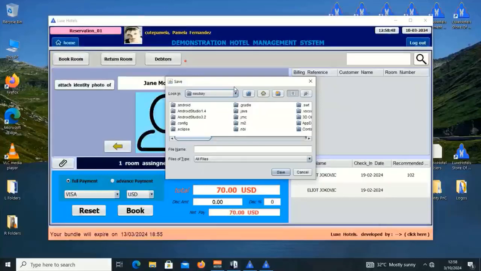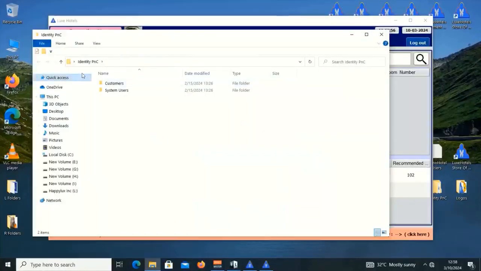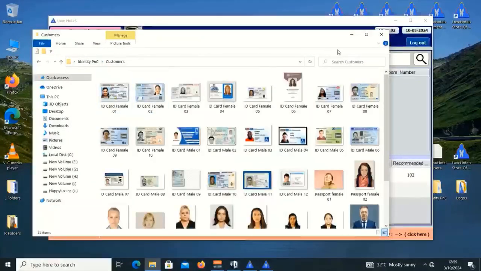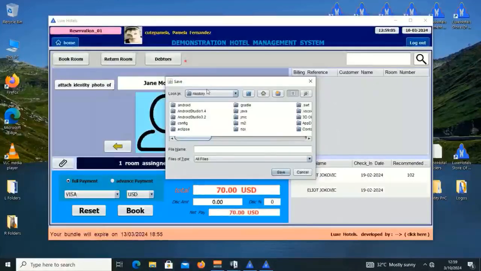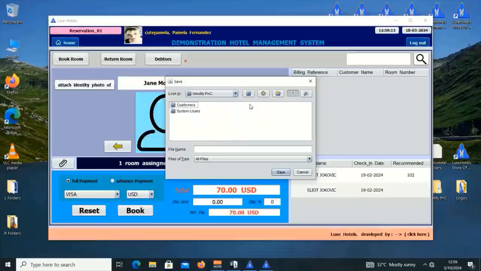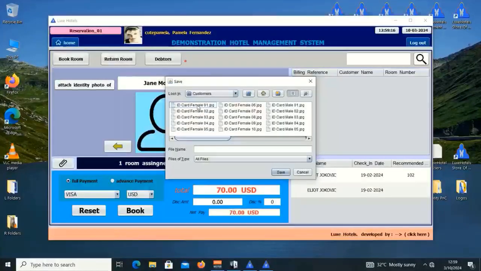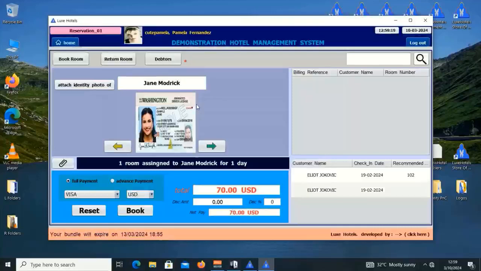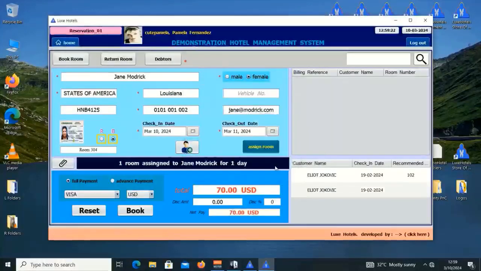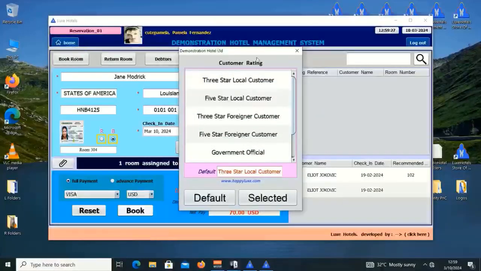Our identity card for Jane Modric is right within the desktop in this folder right here, which is identity PNG, and it's within this. Right here it's the first. Now I'll use this interface to browse to that particular folder. Okay, I'll go to the desktop and it's within this, and here the customer, and it's the first identity card. So I'll go right here, yes. Now I'll go to the next step and the customer rating.